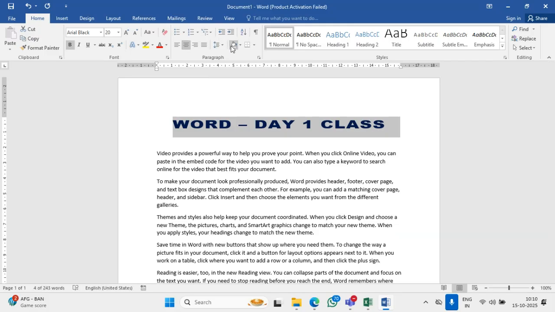Another thing is the paragraph section. From here you can see we have these alignment options, different types of alignments, and bullets and numberings, and these things we can apply. So what is this alignment? Now say this heading I wanted to appear in the center. So I chose this center alignment. Similarly, I can click on this left alignment to align it left, or right.